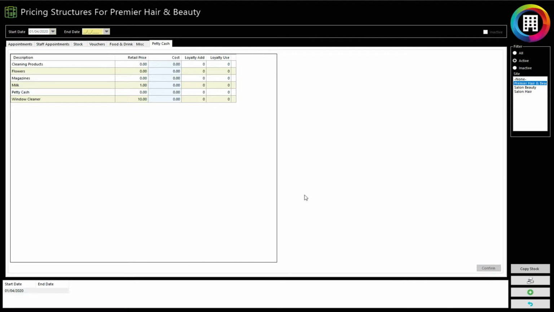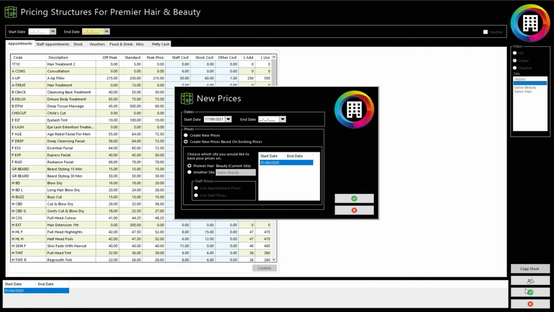Now, what if you needed to set a whole new pricing structure to start in the future? Well, outside of amending the existing items, you can create a new pricing structure by clicking the green plus. Here you can set new prices to start from a set date using the Start Date drop-down menu. You won't need to input an end date for this if you plan to continue the new pricing for the foreseeable future. Next, you can select to create new prices or create new prices based on existing prices.